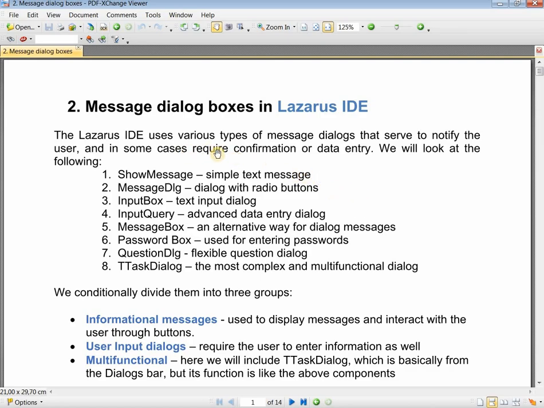Thus, the Lazarus IDE uses various types of message dialog boxes, which serve to notify the user and in some cases require confirmations and data entry. You need to know them all, or at least know the main ones, so that you can work with the most correct ones for the specific case.